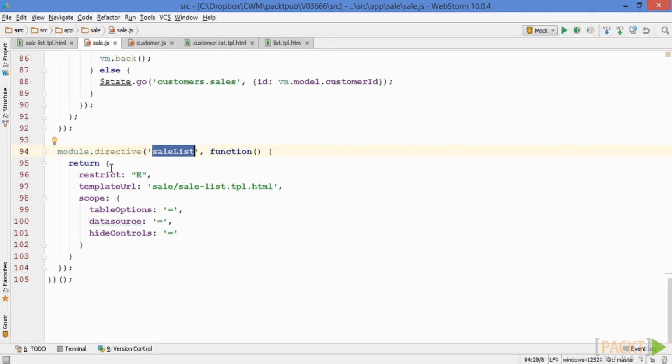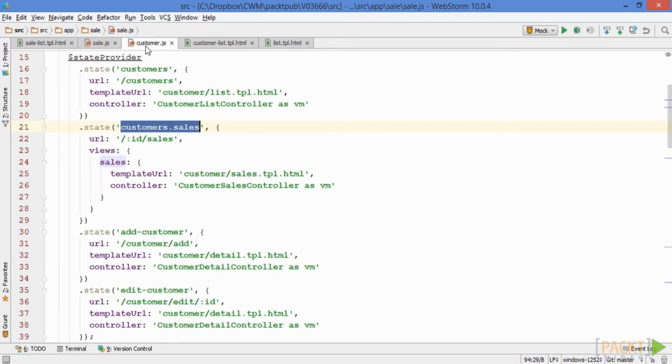You'll also notice it leverages the template we just reviewed and is restricted to be an element directive. This is going to be where most of the magic happens. Here we see that we have a different kind of state name. The dot indicates that it's a child state of the customer state. Looking at the customer state, we need to use the URL property of both to determine what the actual URL is going to look like.